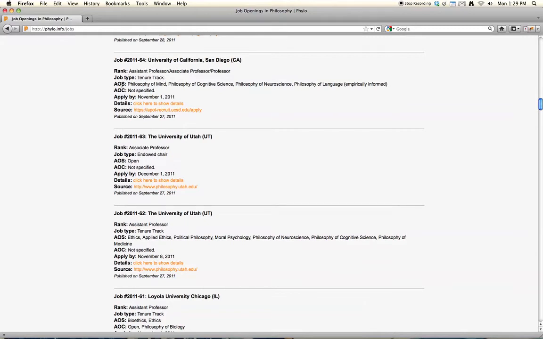Under AOS, we see 4 fields listed: philosophy of mind, philosophy of cognitive science, philosophy of neuroscience, and philosophy of language. This does not mean that you need to specialize in all of these areas to qualify for this job. It just means that the job ad mentions every one of those areas. So they'll have to look at the details to see exactly what combinations they're interested in. The same thing would go for AOC if there were multiple fields listed there.